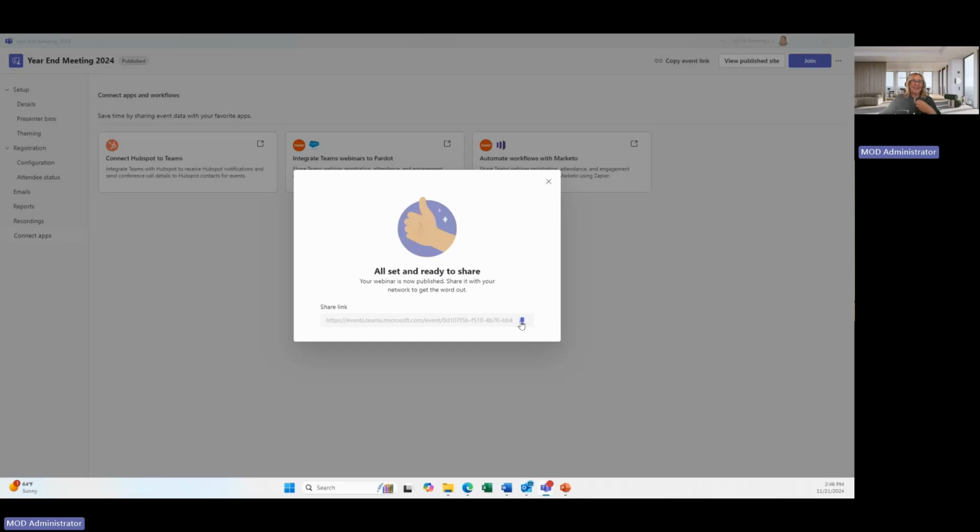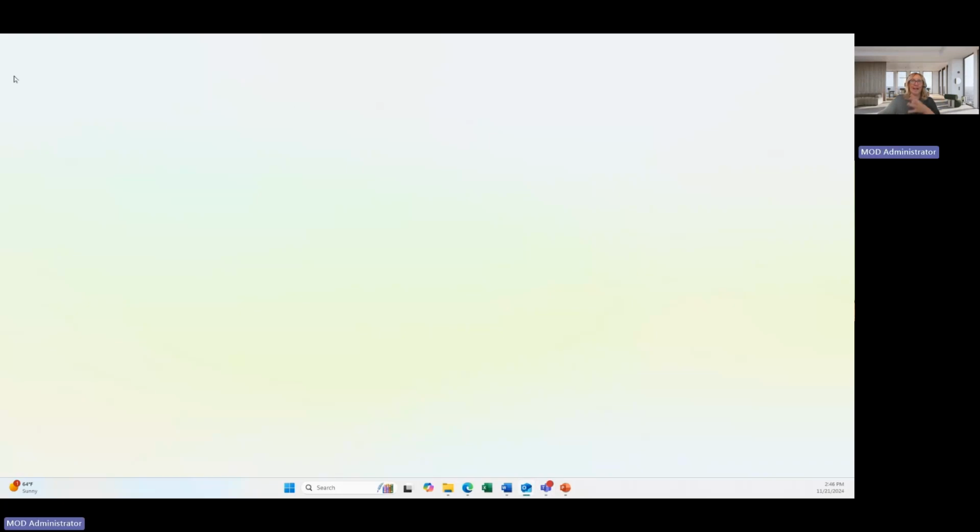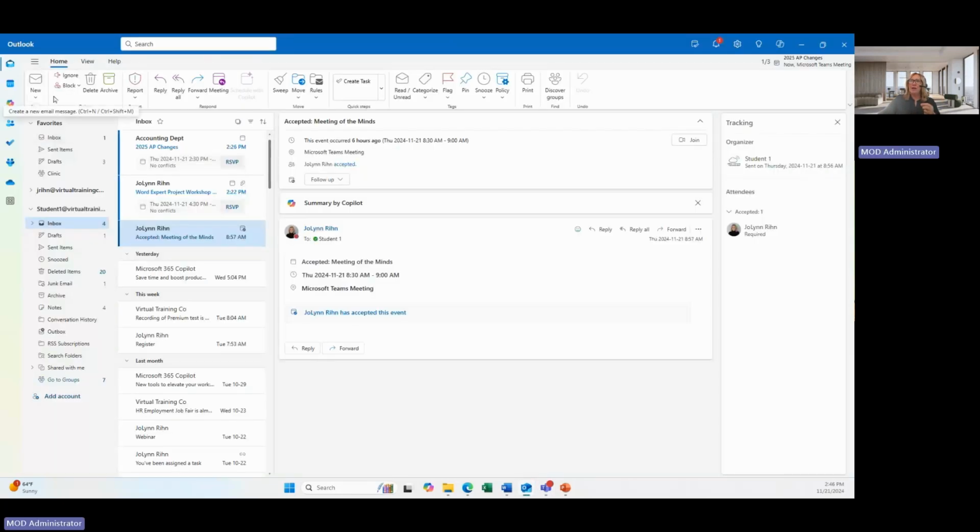So what we can do then is we can copy this shared link, and then we can paste it in an email, paste it on our website. We can embed it as an object to a button that says register for this event, those types of things. So I'm actually going to go to my email, and I copied it. So I got to go to my other account here.